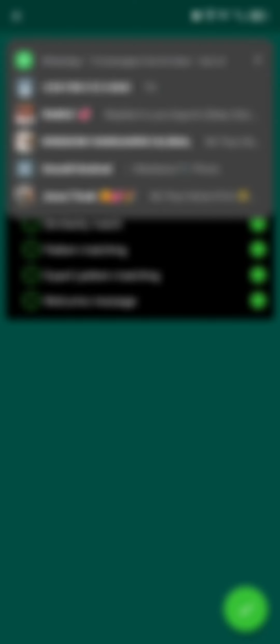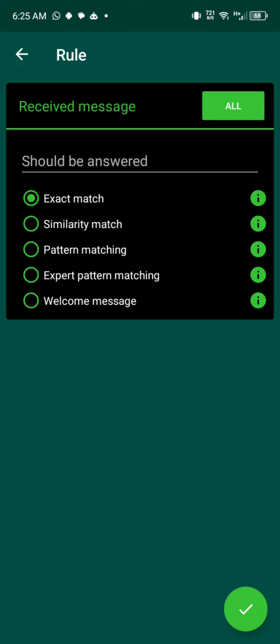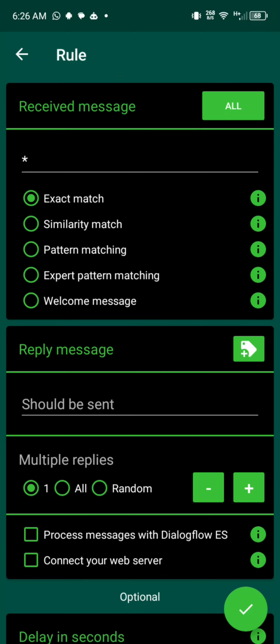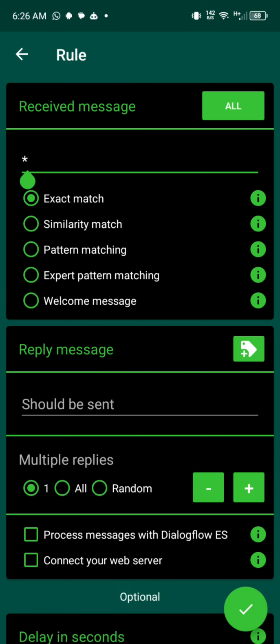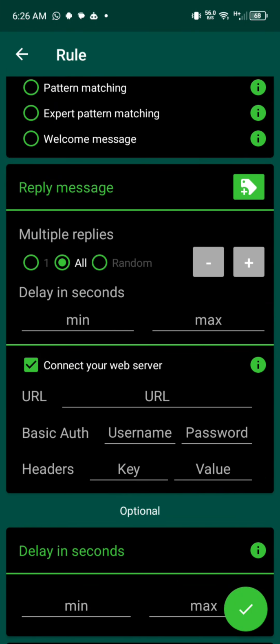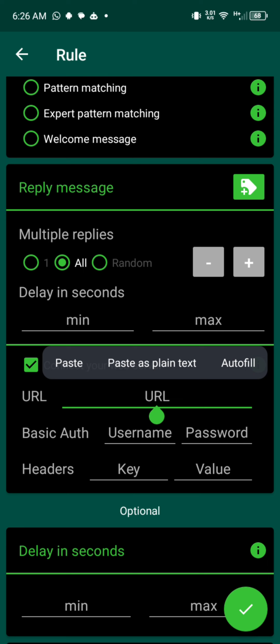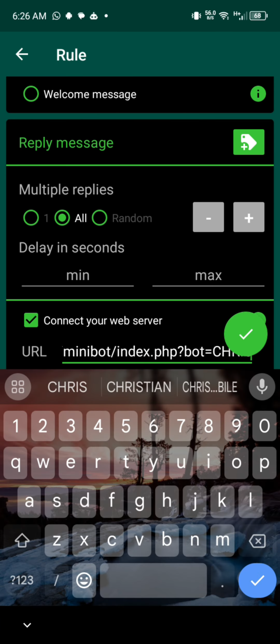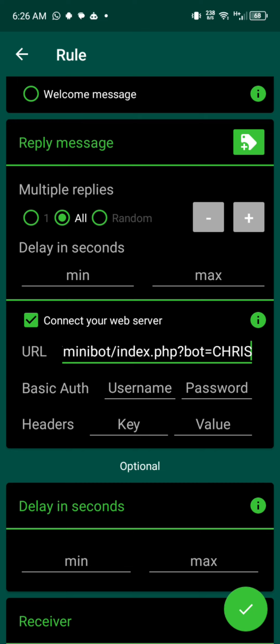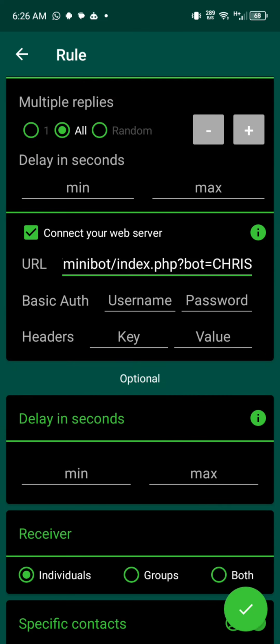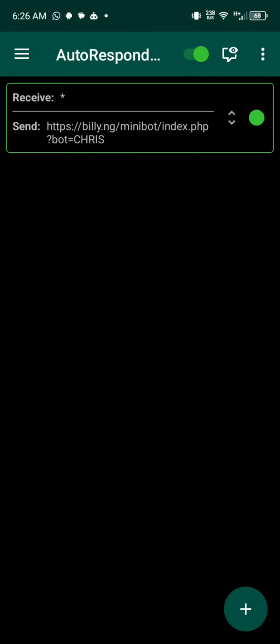So now at this point, all I need to do is to click on all. And then when I do that, it already fills this place with a star for me. All right, so after filling the star at that point, I need to come down, click on connect your web server. Remember, I've copied the server URL, so I'll just paste my server URL here and then click on the green check mark at the bottom right, and then this rule is added, and that's it.